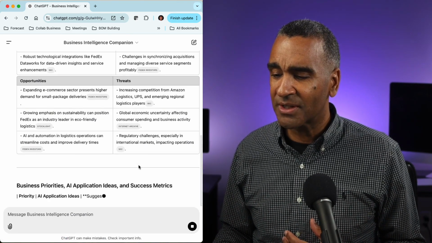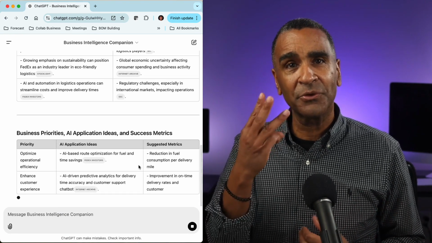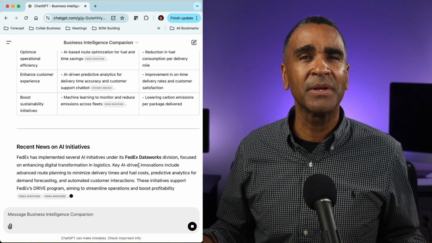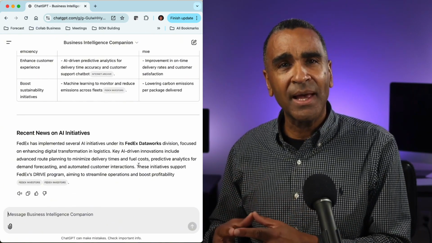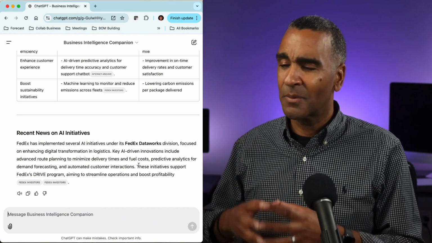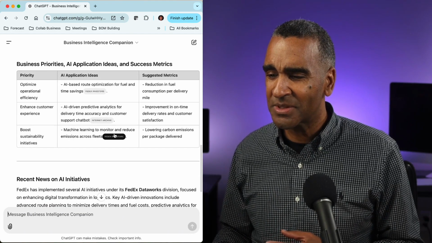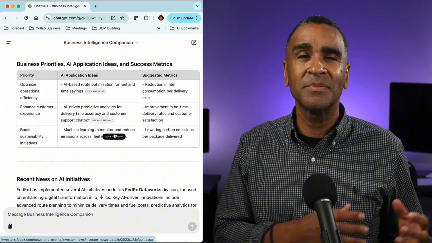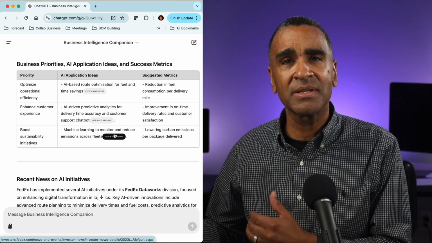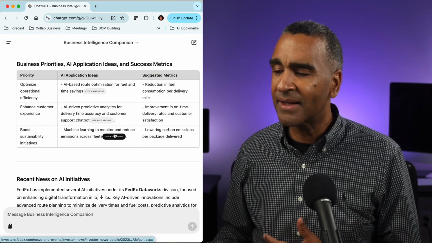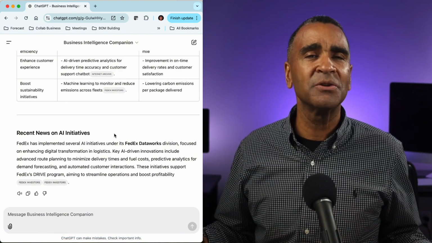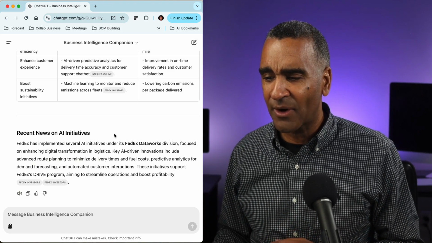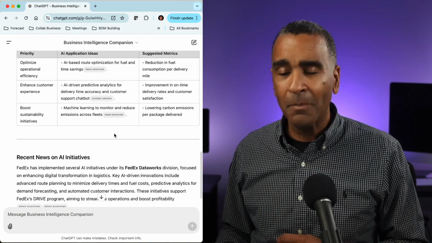And then what it's also going to give me is the top, and I asked it to give me the top three business priorities. The role that I'm playing here is that I'm selling AI to this company. And so I want to understand the role that AI can play in helping it achieve its business priorities. So it's done that in this table, business priorities, application ideas. And if I apply these AI application ideas to these business priorities, what are the success metrics that it can impact? And so it gives me that in the table as well. And then any recent news that this company has with respect to AI, it gives me that in the last paragraph. So look how powerful this is, but it goes even further.